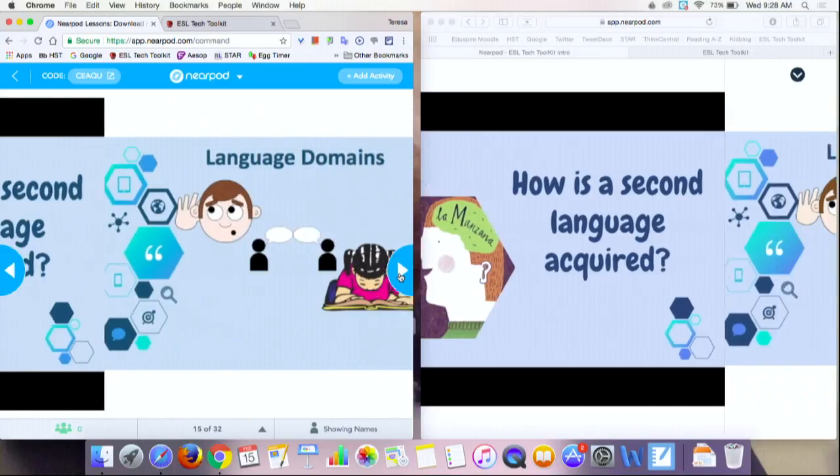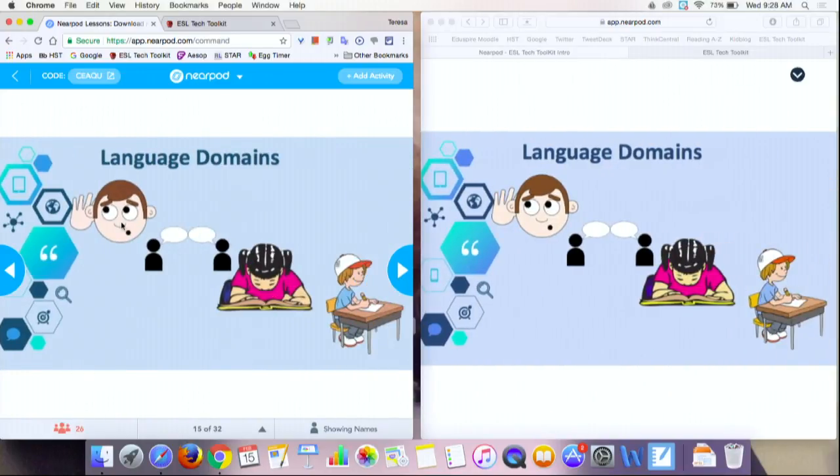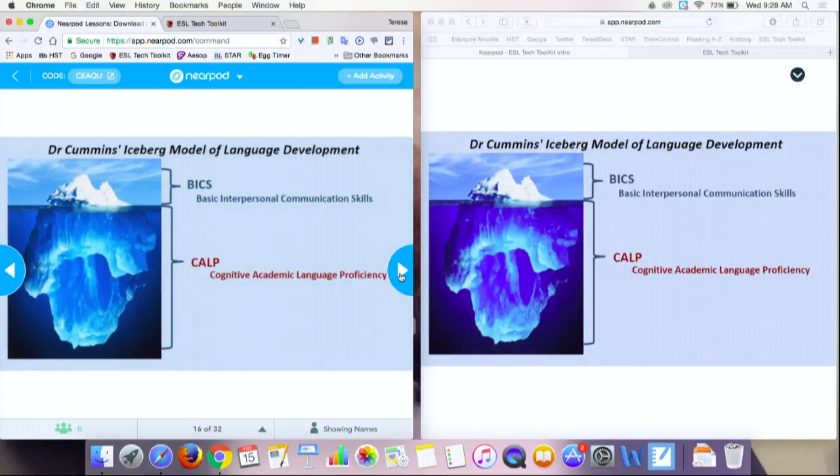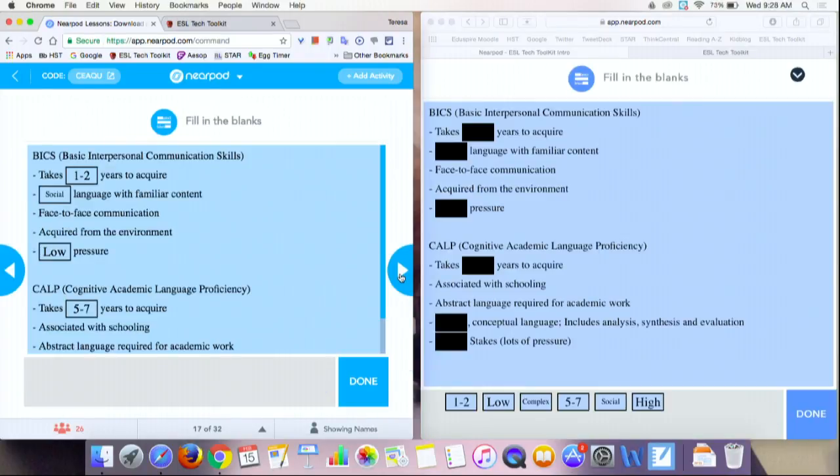So how is the second language learned? Well, students have to learn the listening, speaking, reading, and writing skills. So Dr. Cummins' iceberg model of language development, I think most of you are familiar, says that students learn basic communication skills first. So it might appear that they know a lot of English because they're communicating with their peers. And then what they really need help with is the cognitive academic language proficiency.